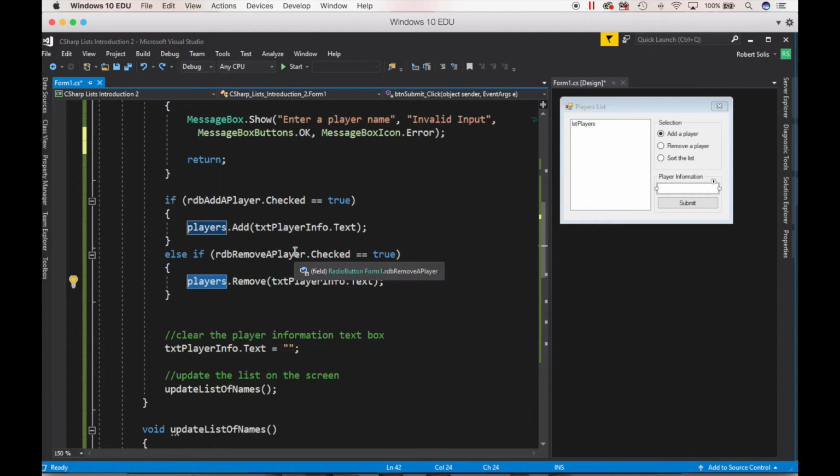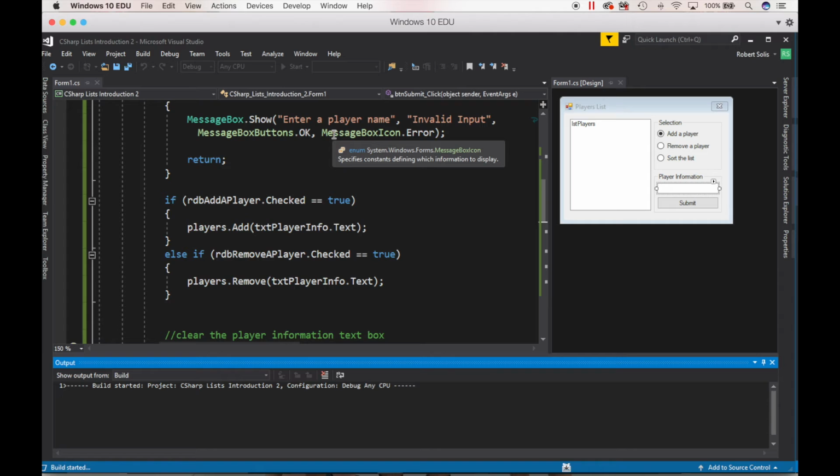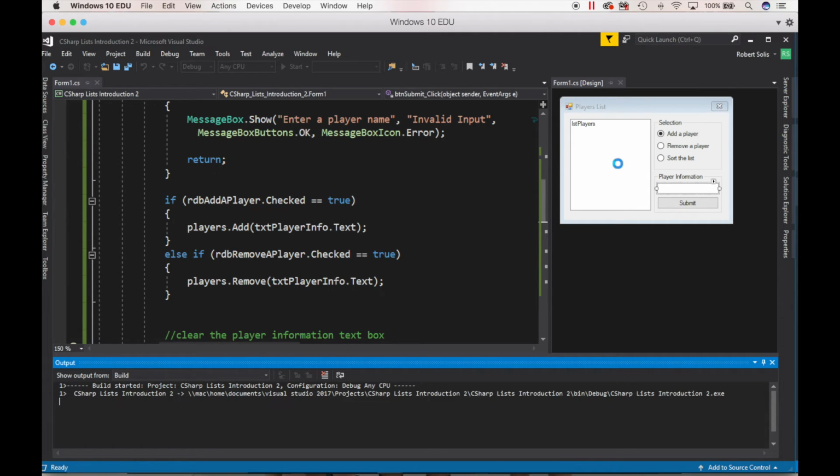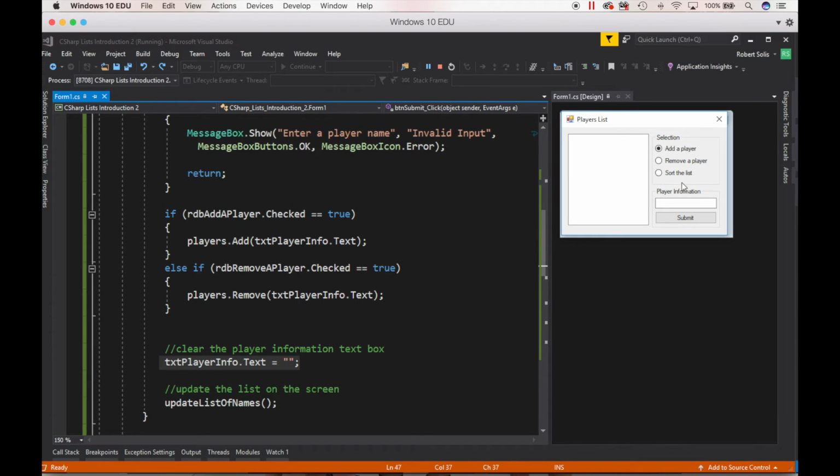Well, after we've done that, now we can go ahead and clear the text box to get ready for the next input. And then we're going to call update list of names, which will update the list box. So specifically for this guy right here, here's what's happening. Let me run the program here, and I'll just move this and superimpose it on top of this graphical user interface here.